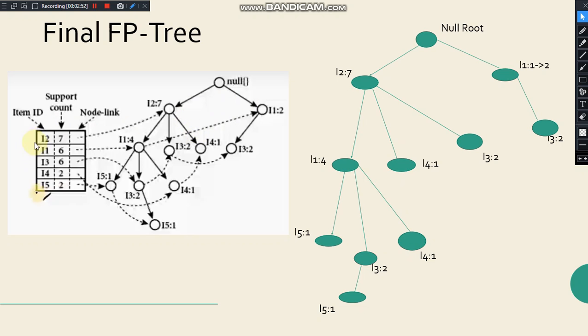But what you have to do is create a table with items and their support counts, and there will be one node link which you have to point to all the occurrences of that item in your FP tree. For example, I2. If I'm talking about I2, the total support count is 7. So where can the I2 node be seen? There is only one location where I2 is there, so you will point this to I2 with a dotted line.